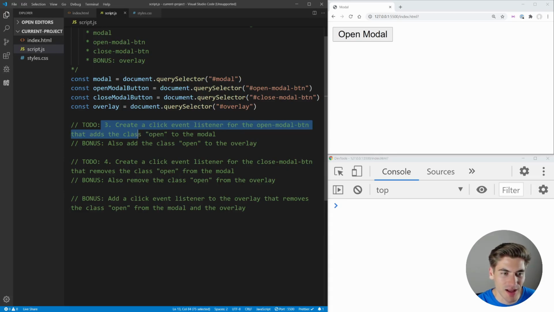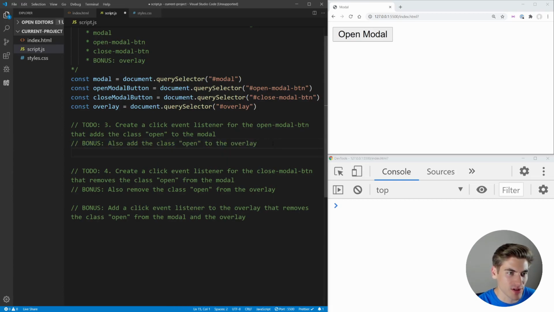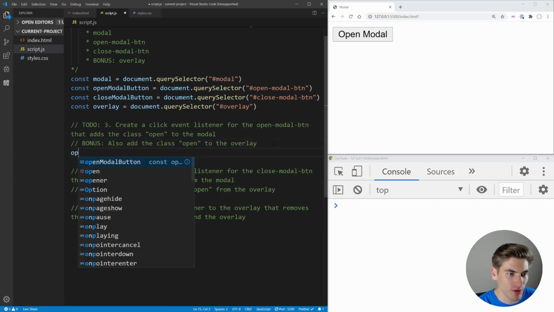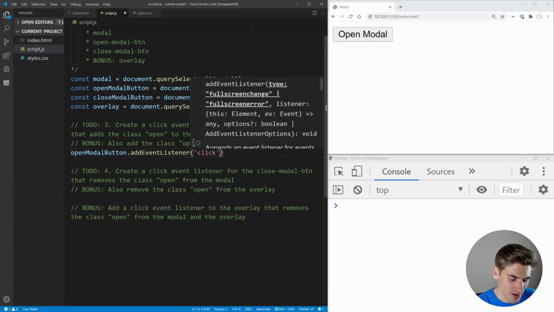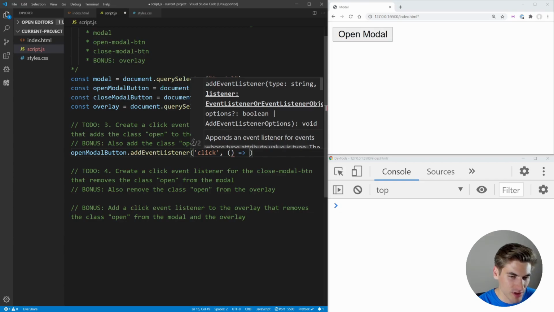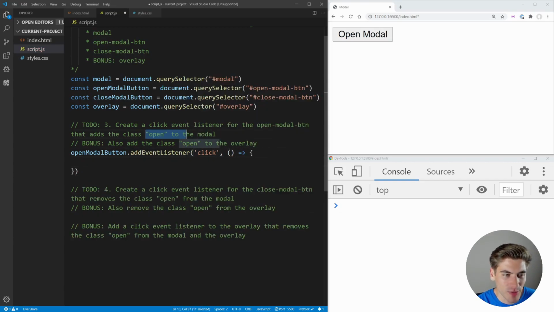Now the next thing I want to do is create a click event listener for the open modal button that adds class open to the modal. And we're going to leave this bonus section off for now. So let's just come in here. We can say open modal button dot add event listener on the click event. And we want to run a function. And what this function does is add the class open to our modal.